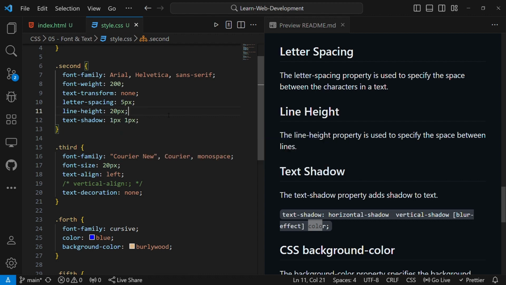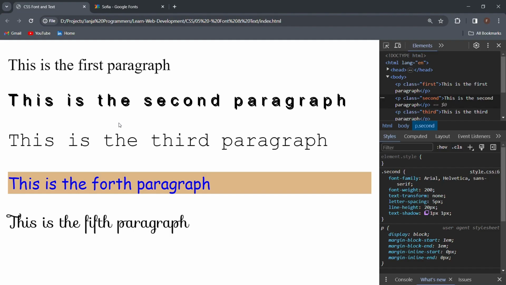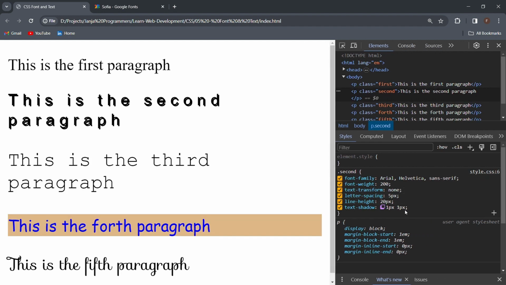Let me just save. I'll not provide the color. And if you don't provide the color, by default it takes the color of the text. Let me save and go to the browser and see how this is. So you can see in the browser that this text here has a shadow of 1 pixel and 1 pixel on both sides. So I can add the color.